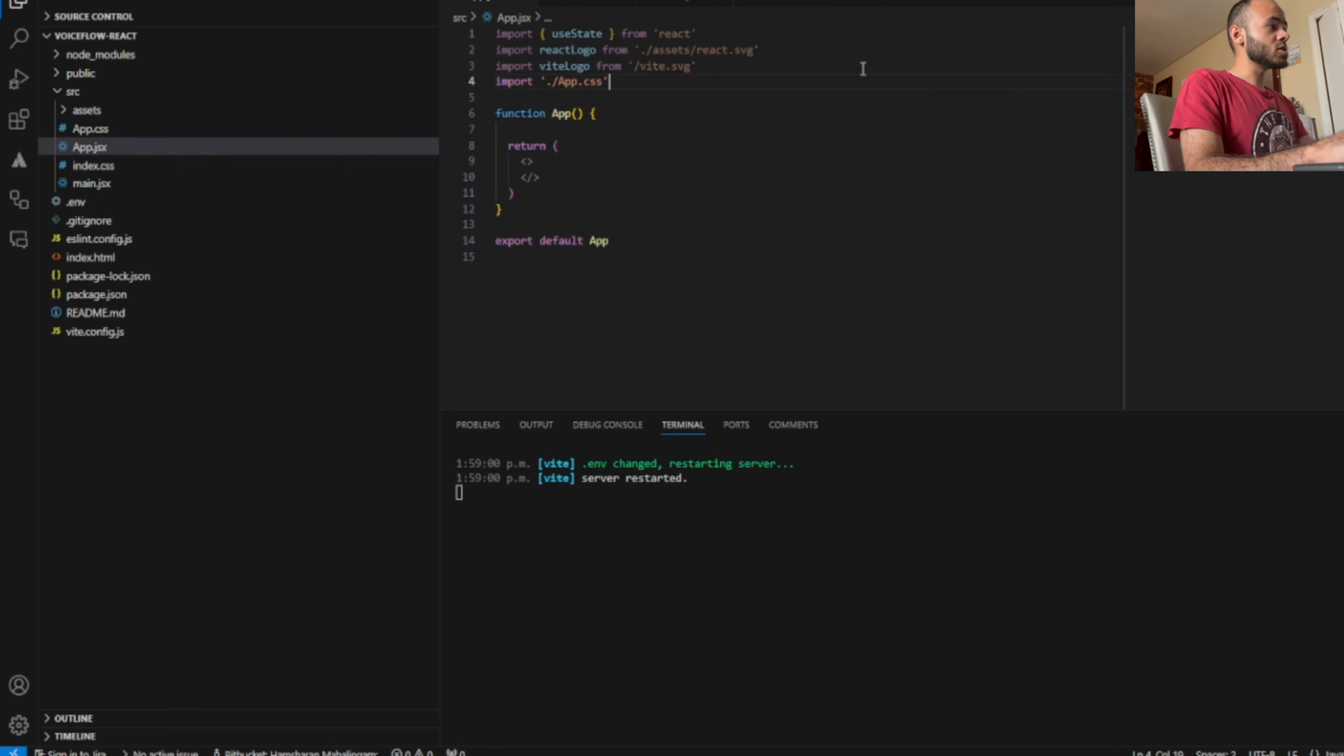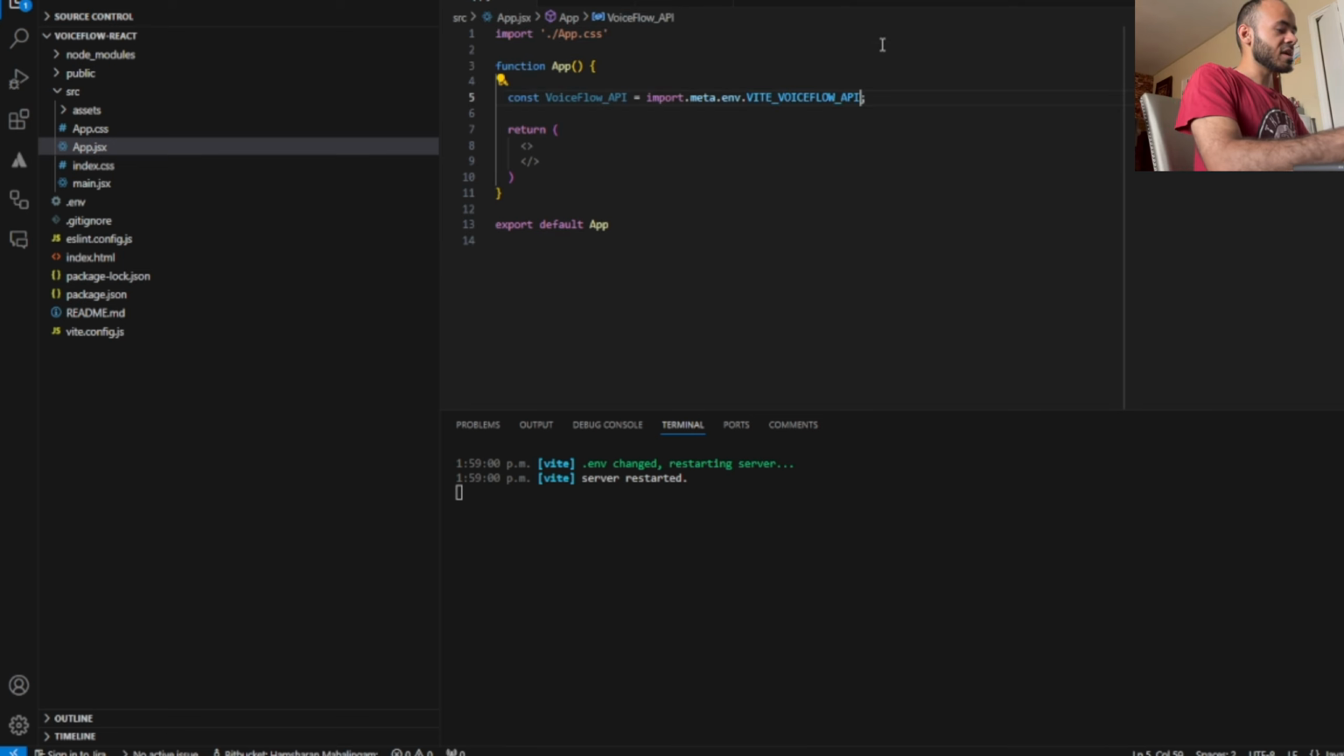Now, in your app.jsx file, you're going to want to import that key into here. Paste that name right here. So now our API key is accessible through this variable that we're importing from our .env file.